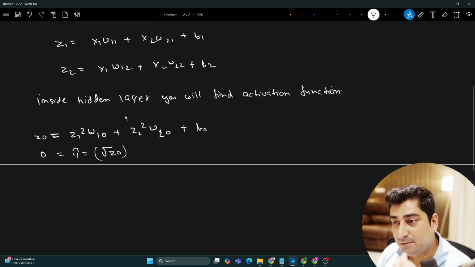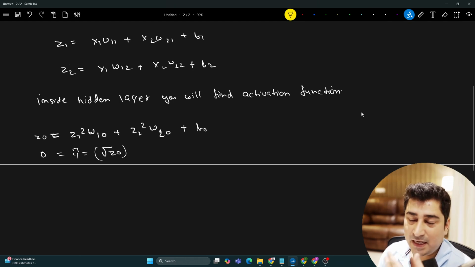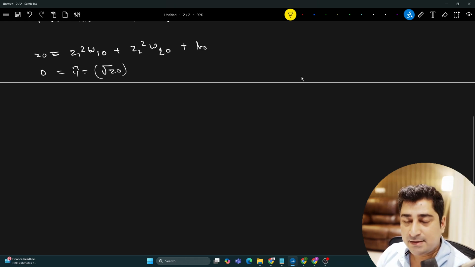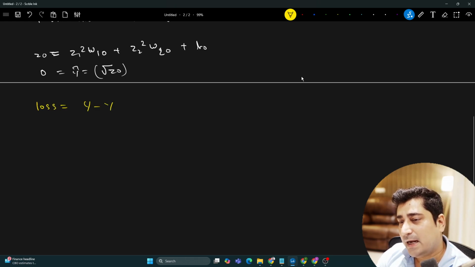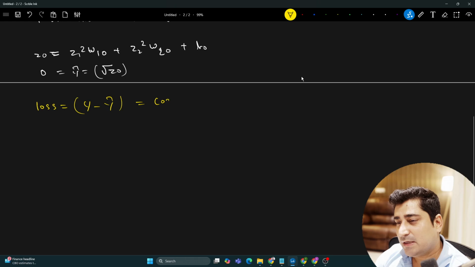Now, when it comes to changing weights and biases, obviously we can change them, that's completely fine. But based on what? Based on basically a loss. Now, what is a loss? The difference between y and y hat, meaning the expected value of y and y hat, is called a loss, or in other terms you can even say a cost.